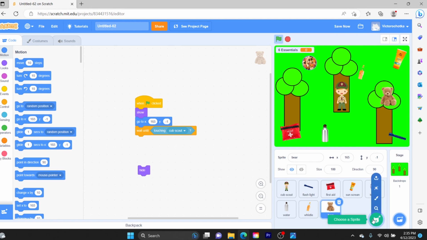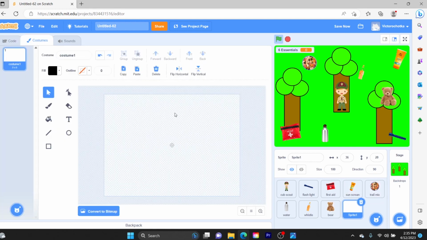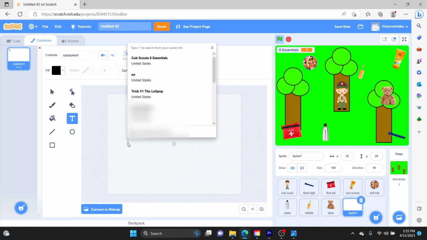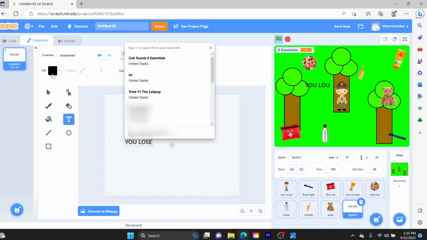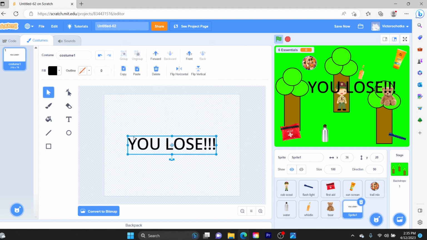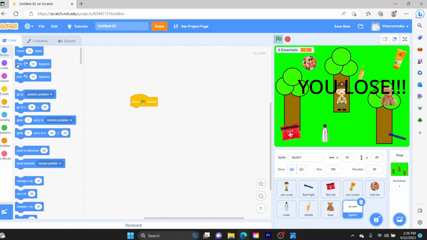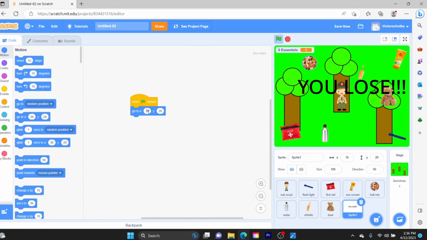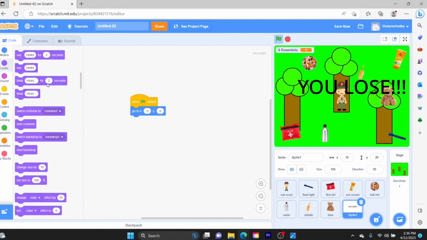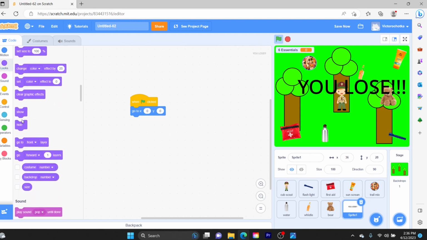Now we need to go over here and click paint to make a new sprite that says you lose. Let's give it some code. When flag clicked, go to 0, 0. Then we're gonna need hide so that you don't lose at the beginning of the game.